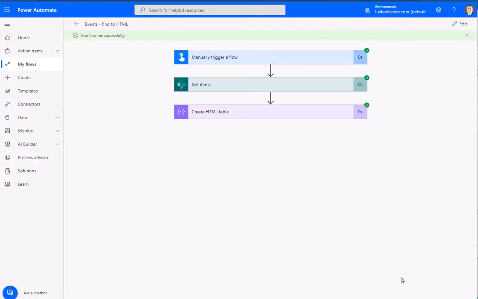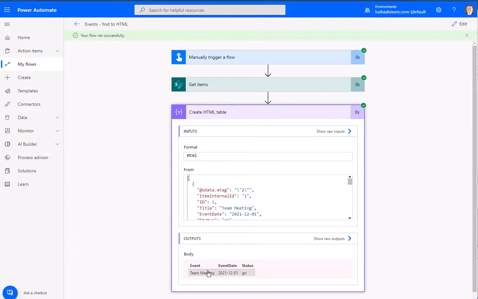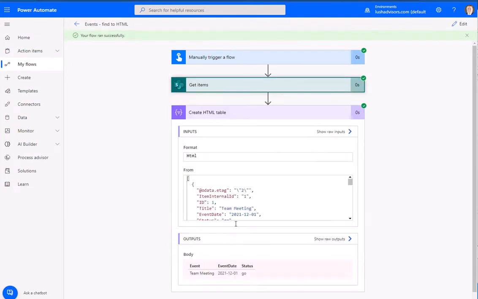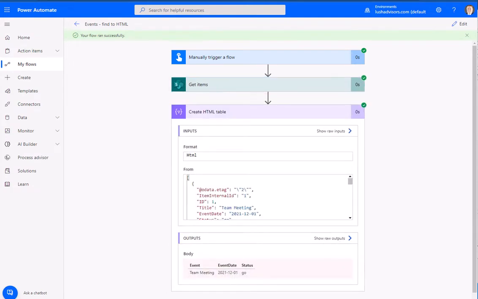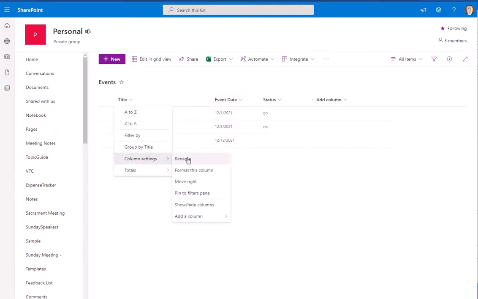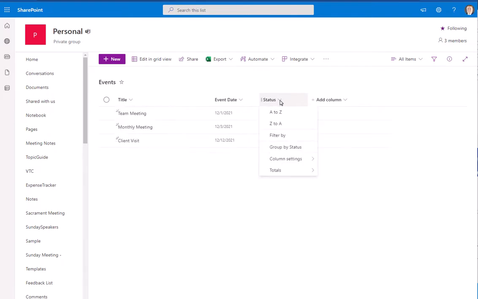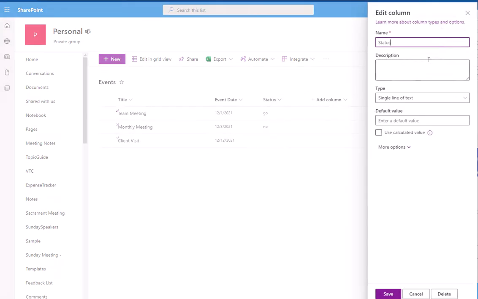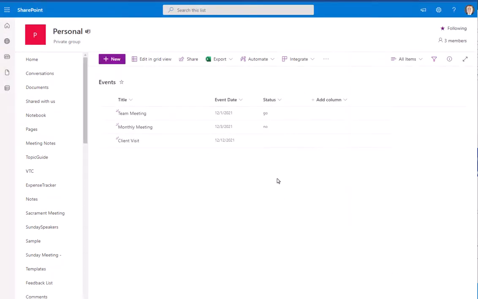Done. And now let's see if it found it. And it did. So now you can see that the data works. It doesn't matter whether or not the column is the first column or the third column. Now these column types, just so you know here, this one happens to be the title, which is a text column, and this one here happens to be a single line text column as well.